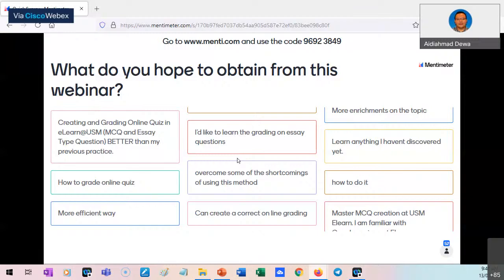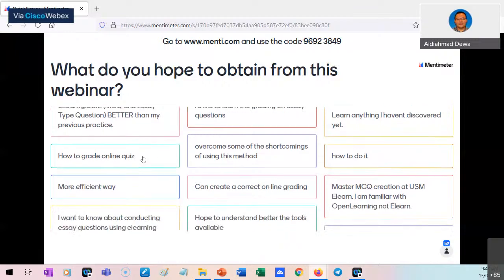tips to manage when we design the question in the eLearn, or basically in our online exam platform. There are a few tips that my colleagues and I discovered that make it easier for us to mark. That's what I mean by easing the marking management. So it's not about very high grading. Okay, all right. Tak apa nanti, hopefully I will cover that during the webinar.